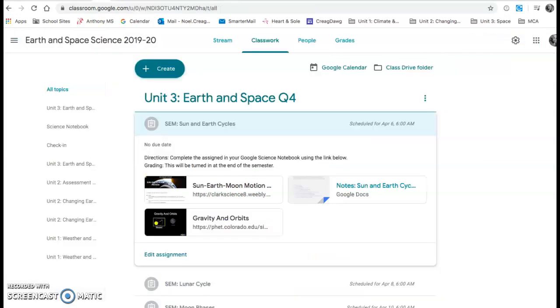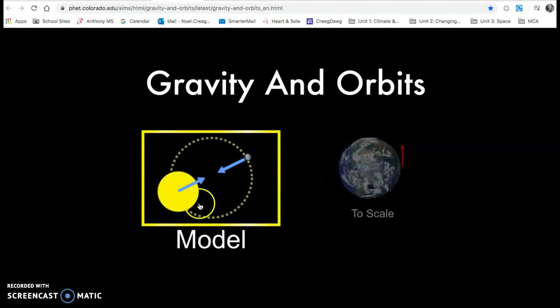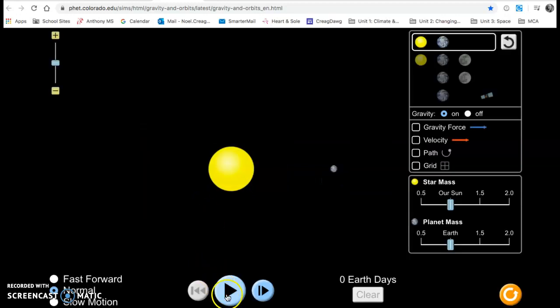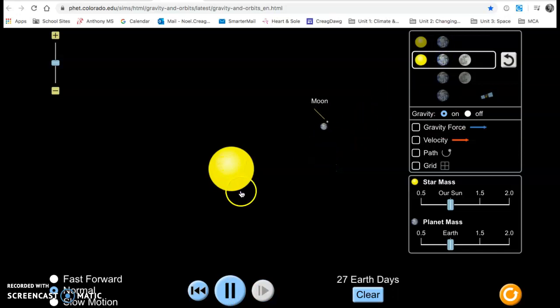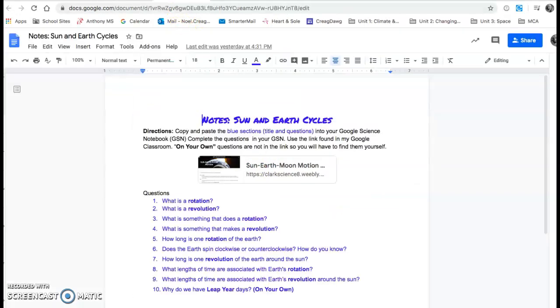Now if we go back here, I also have a simulator, and this is a way for you to watch how these 3 objects interact with each other. I will give some more information on this, but this is more an opportunity for you to see how they work together. Now back to here, and let's open up our notes.